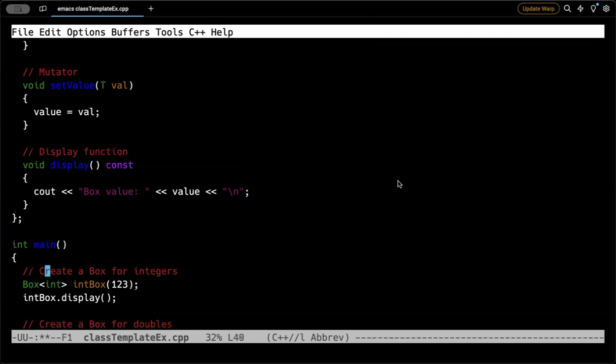The way we're going to use this class is we're going to send along the type in angle brackets. So we're going to say Box angle bracket int, which creates an instance of Box to hold integers. We're going to call it intBox. We're going to send it 1, 2, 3. We're then going to display that.